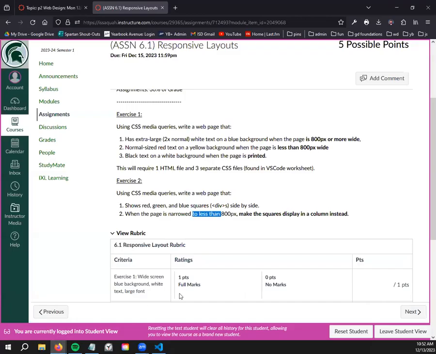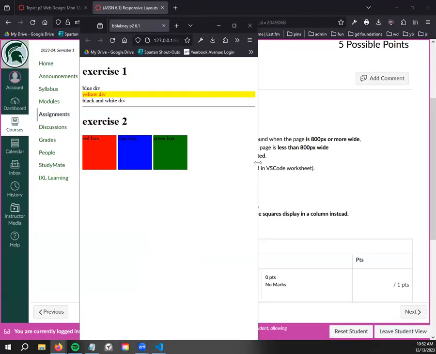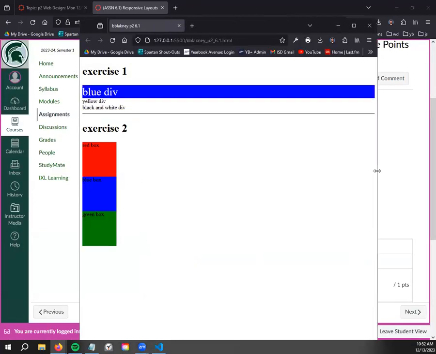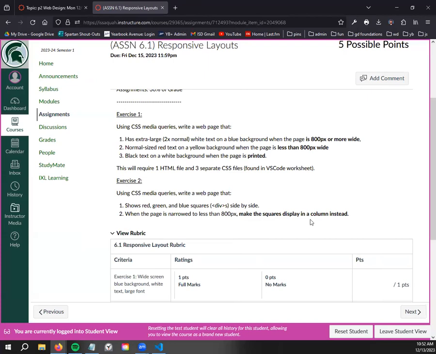So if we go back to our output, oops, that's not the right one. Since we're above 800 pixels, you can tell because our blue div is active. If I resize my viewport, you can see they're going to adjust. So when blue div becomes true, they're in a column, but wait, hold on, is that backwards? Yeah, we want the squares to display in a column.